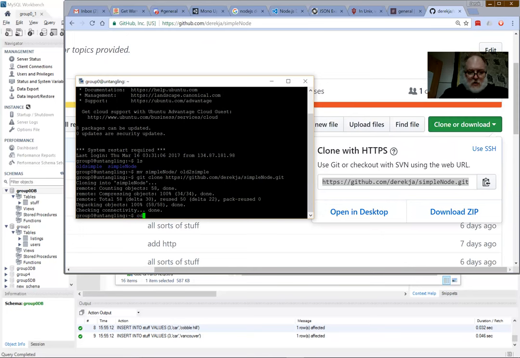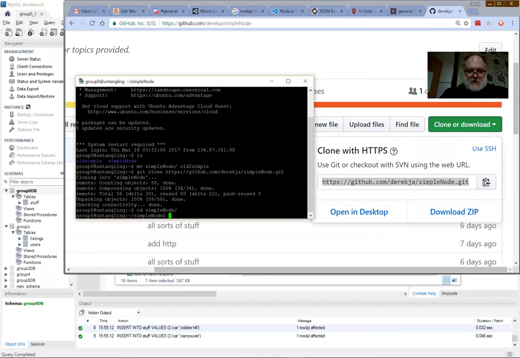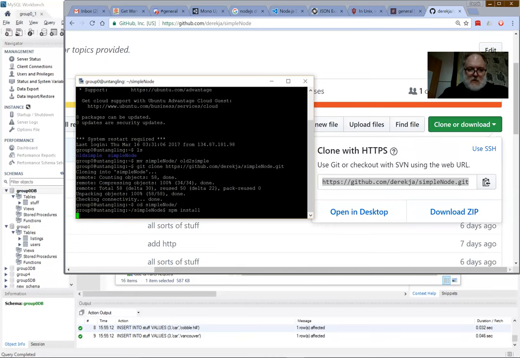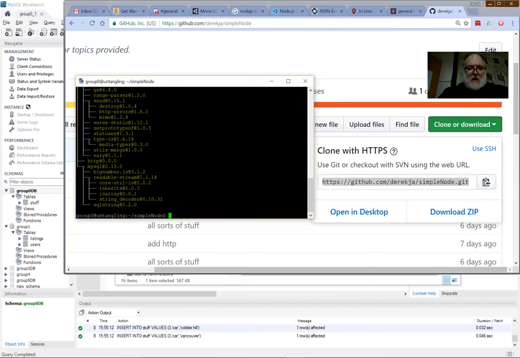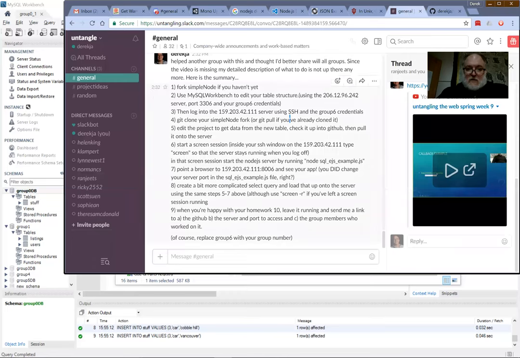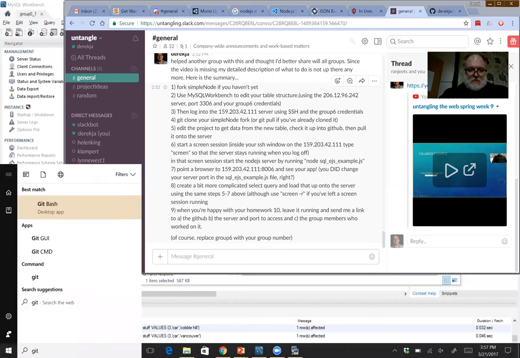And then we'll go into Simple Node because this is a Node.js project, we need to do an npm install. Npm install. That'll go out and grab all the dependencies that we had for that. Now, what I should probably do, and we're here getting to step five, edit your project to get the data from the new table, then check it into GitHub. So let's go and create a Git Bash.